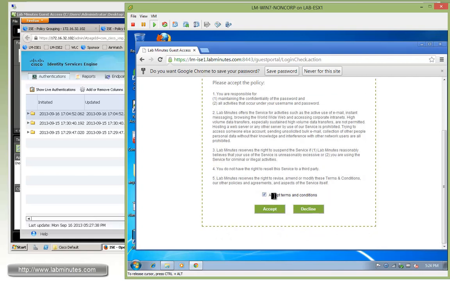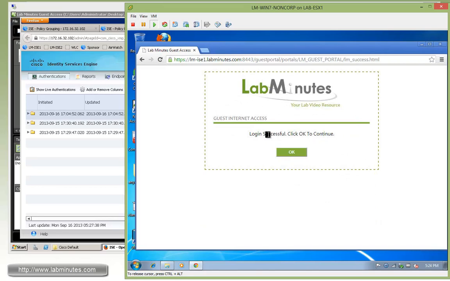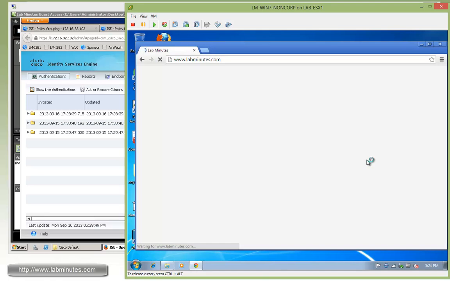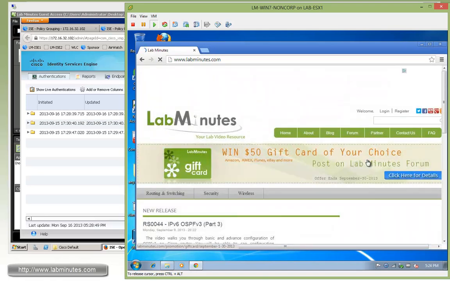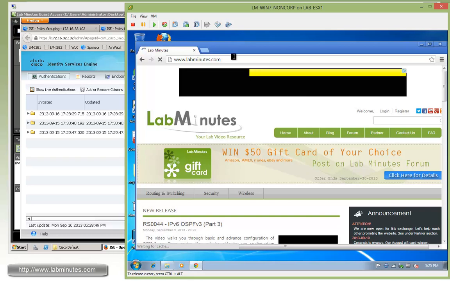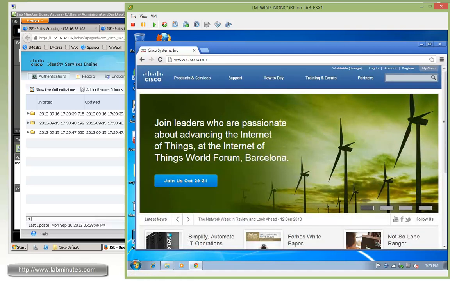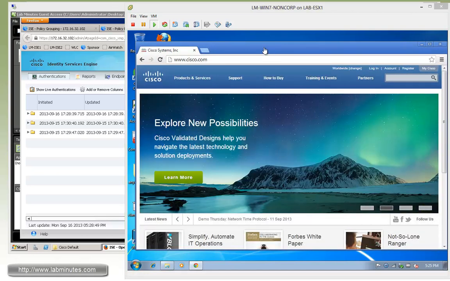We'll click accept terms and conditions and click accept, and now we're at the login successful page, which, as you can see in the URL, is lm success.html. Okay, and we can click OK. And like I mentioned, I have that button customized so that once that button is clicked, the user is taken over to our LabMinutes.com website. Okay, just to prove that we have our internet, we can switch over to Cisco.com. Okay, so that works properly.